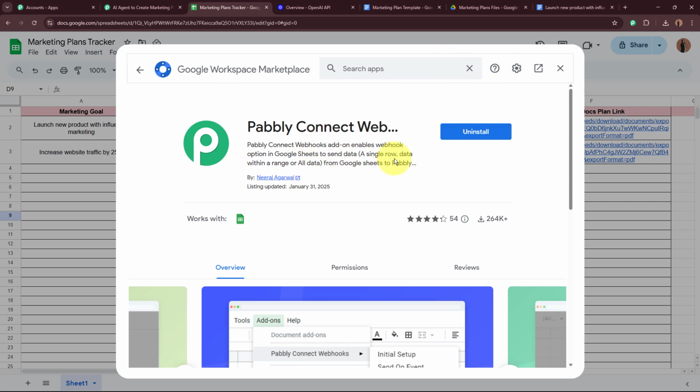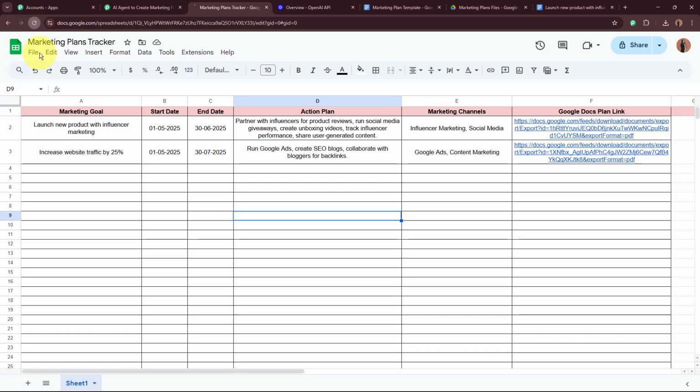But if you have not installed Pabbly Connect Webhooks, do that, because with the help of it, we are going to build the connection between Google Sheets and Pabbly Connect. So as soon as you're going to install Pabbly Connect Webhooks, go back and refresh this spreadsheet from here.